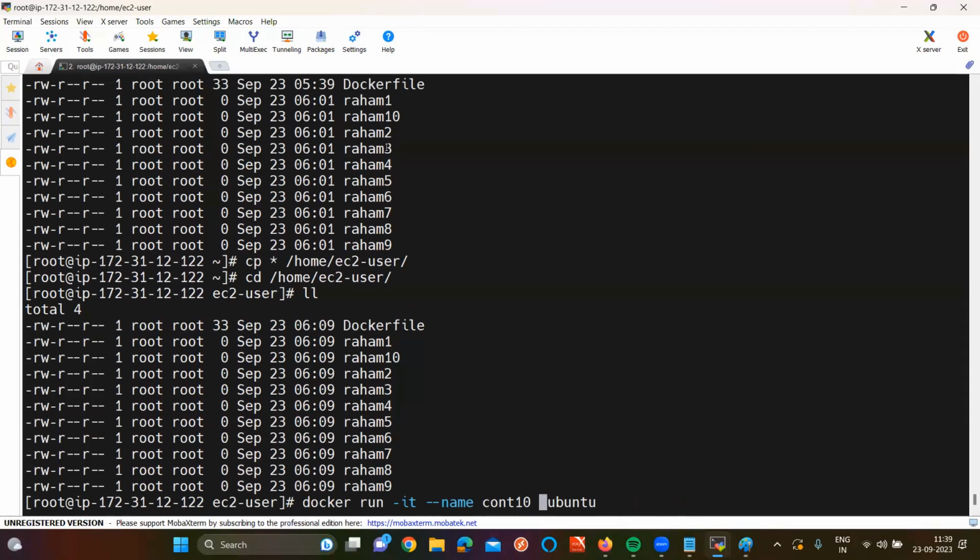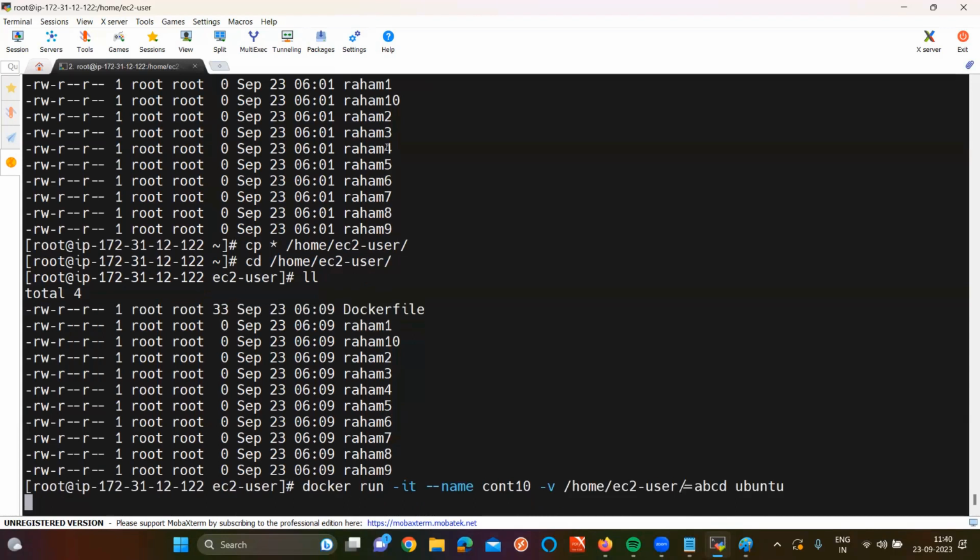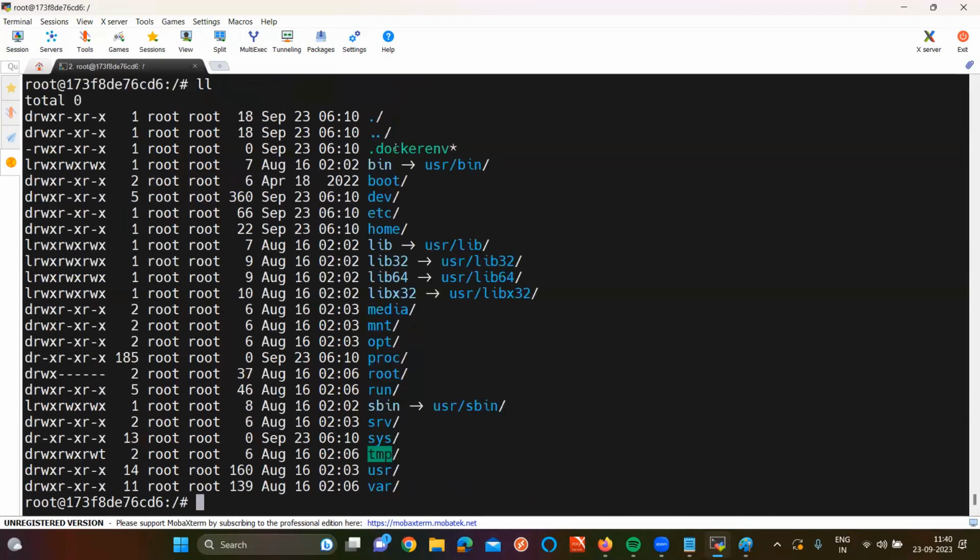Container 10 I am using. -v for currently where is my volume inside home EC2, inside of my container. I want to copy them with the name called ABCD. What is the name of the volume? Are you seeing anywhere here ABCD now? Try to check. Why are you not able to see, sir?